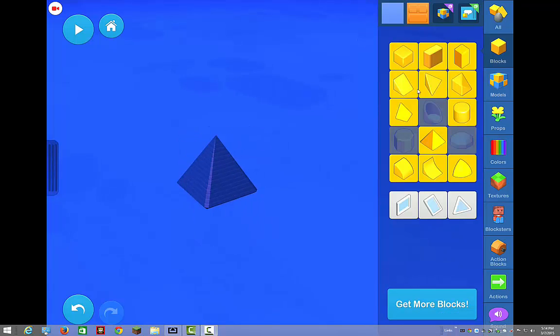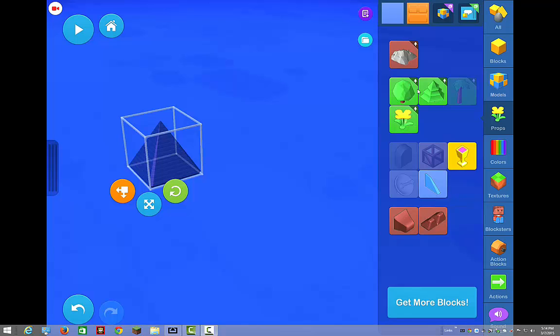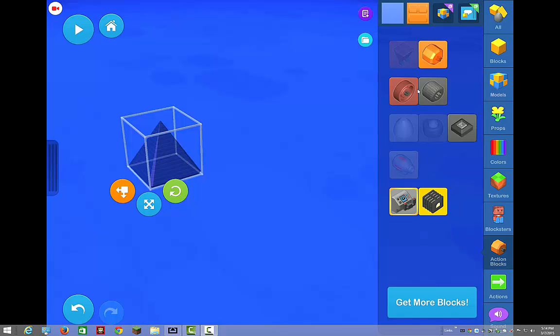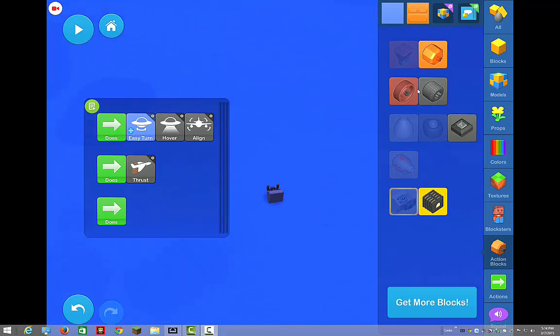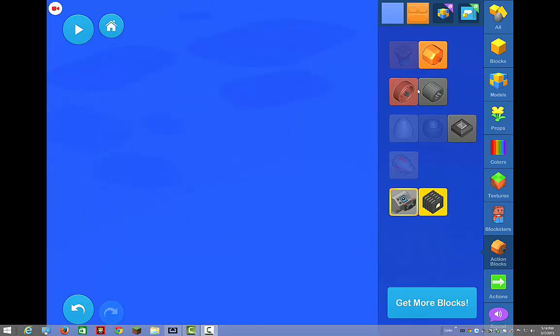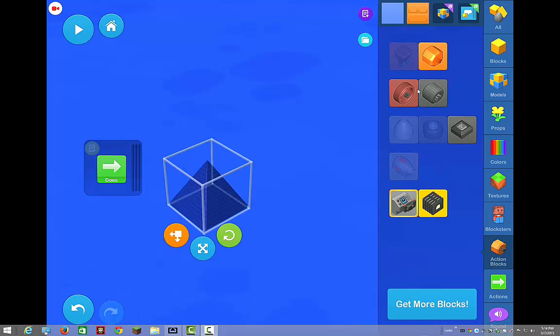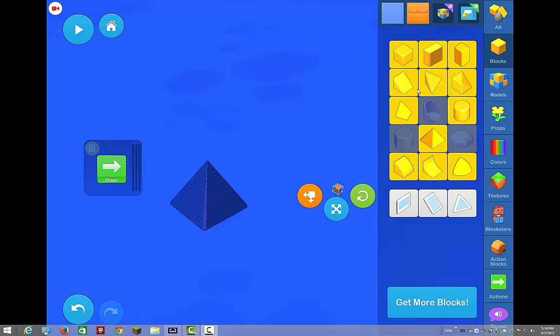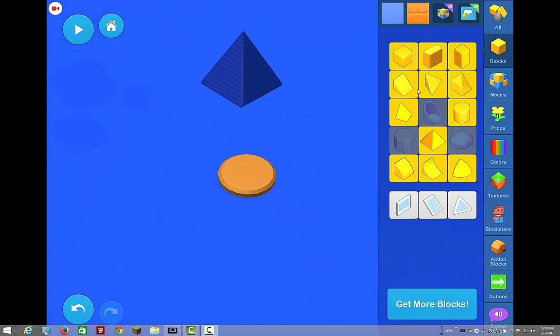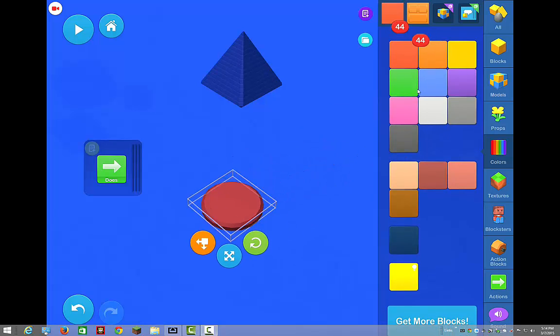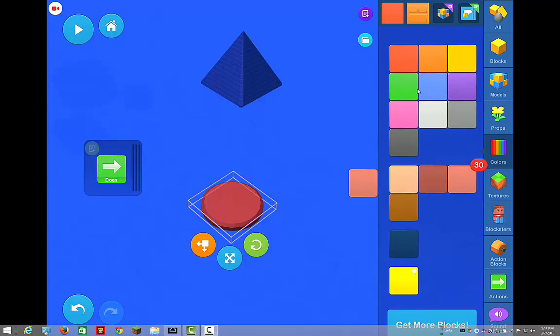Now we need to make our button. Now, if you go under props, sometimes there will be a button. This time there isn't. And under action blocks, you have these things. But this time we're going to be using a cylinder. It's like that. And we're going to make it that color.